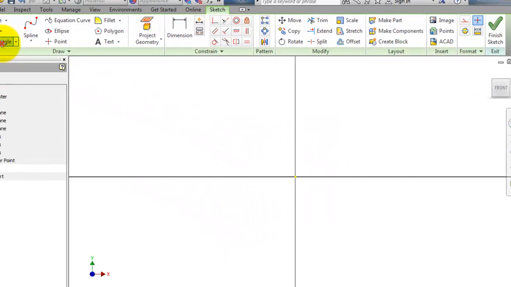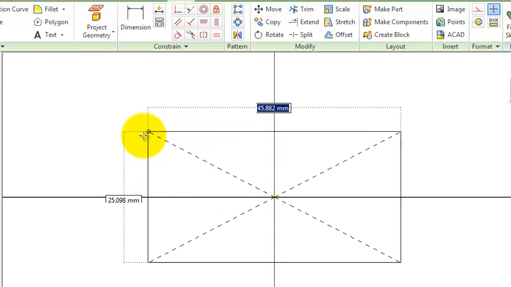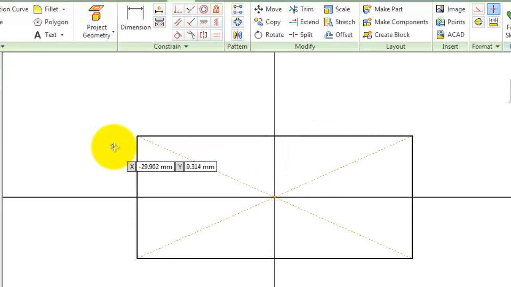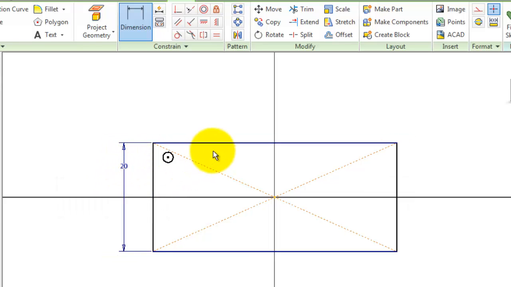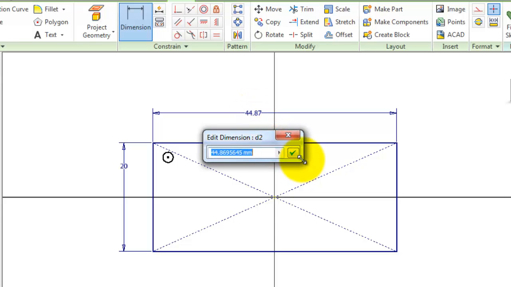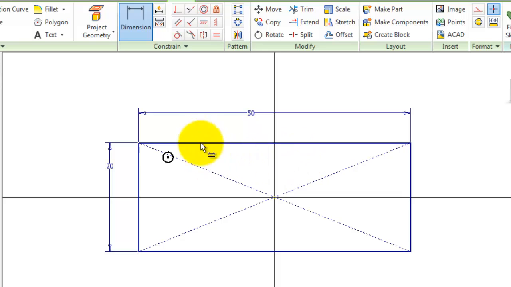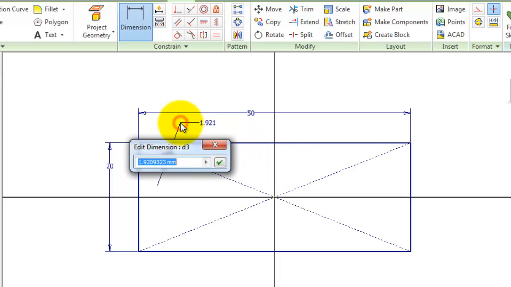I'm going to draw a 2-point center rectangle and a hole here. Be sure not to be tangent with this center lines here, and make some dimensions. Let's give it 20. As you notice, the color of the sketch has changed, indicating that the sketch is defined. Well, let's give this 50, and for the circle.